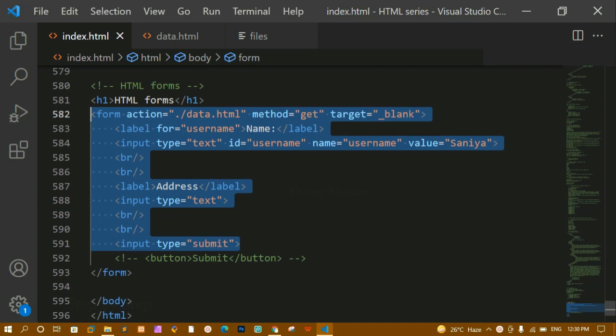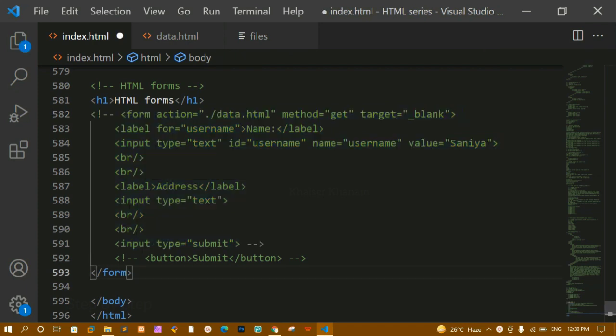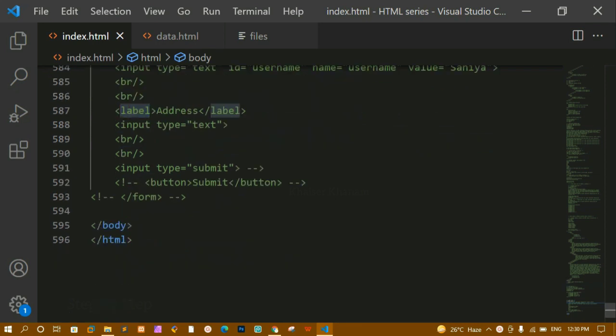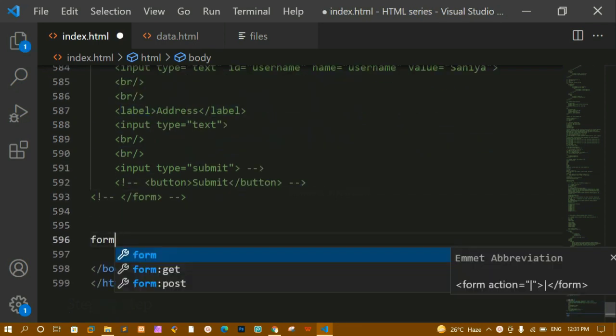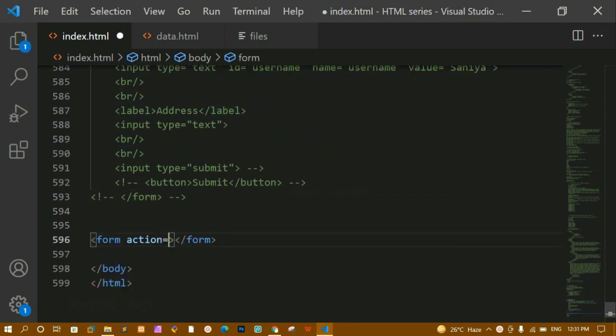Now here we are just going to learn some of the form elements. We have only seen this input and label. Now we are going to see some more form elements. So I'm going to create a new form here, and the action I'm just going to remove, because I'm not submitting any data.